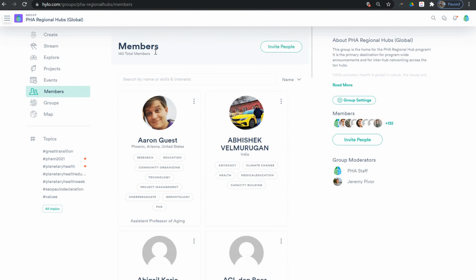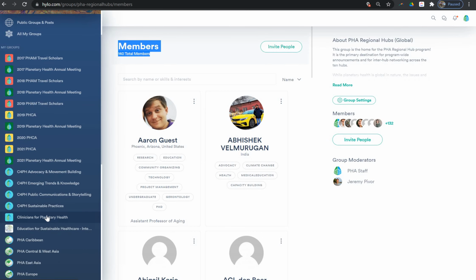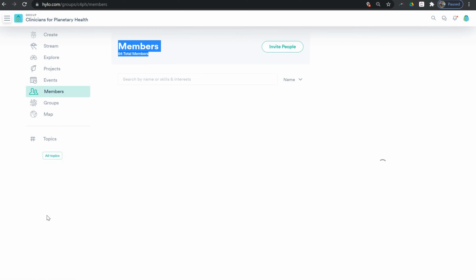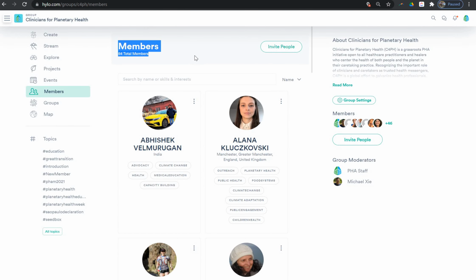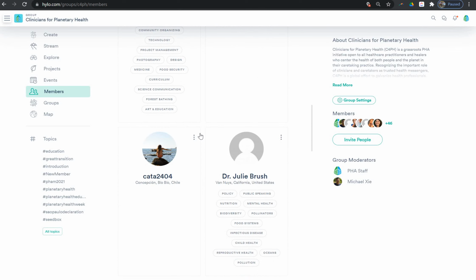And let's say I didn't want to see members in the Regional Hubs group, but I wanted to see members in Clinicians for Planetary Health. So I would just navigate here on the sidebar and automatically see this list.